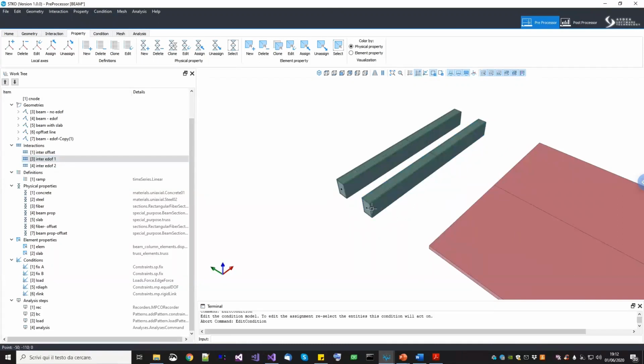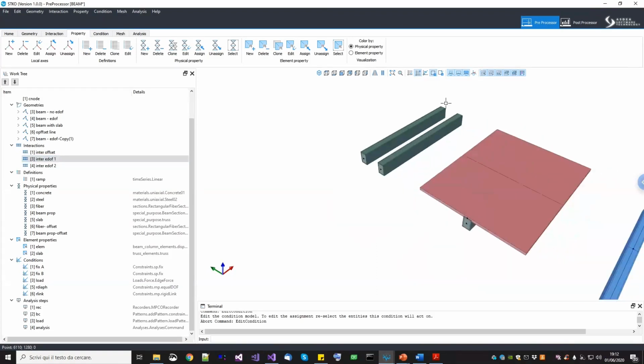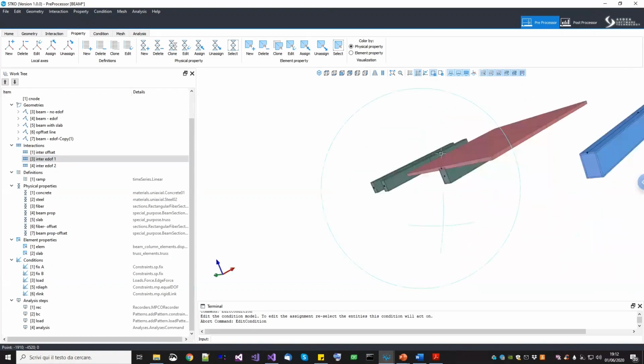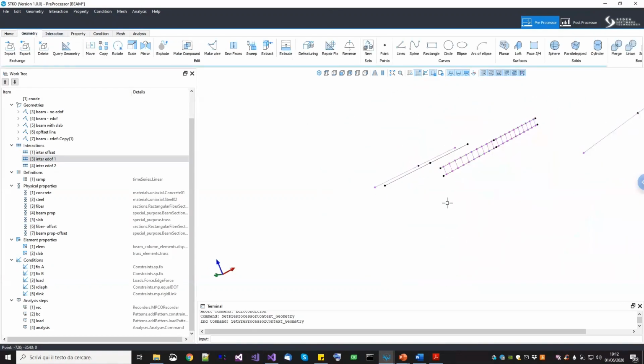So the beam is free to expand. In this other case, the beam is completely restrained from expanding. Now you may say, yeah, but what is the reality? Well, in reality, you can simulate it by creating a beam. Let me show you the geometry of this one.